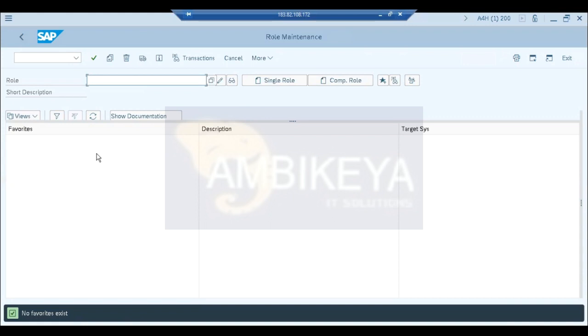Okay, so we have different types of roles: single role, composite role, master role, and derived role. First we will go through the single role only. Then tomorrow I will tell you the master and derived concepts. Here we will follow one standard naming convention just to identify which kind of role we are creating. Open a notepad.